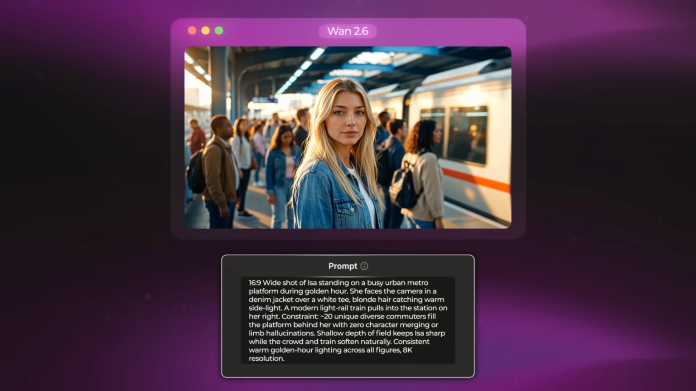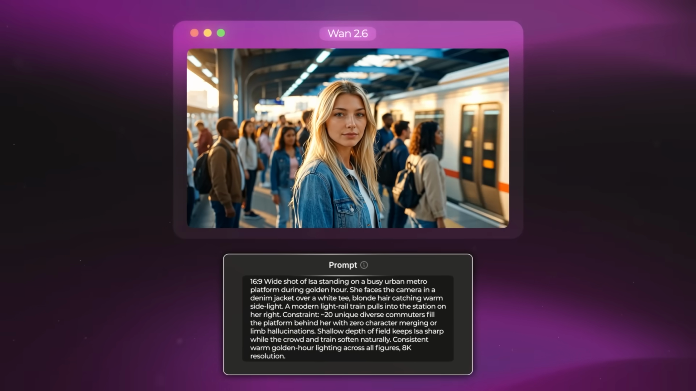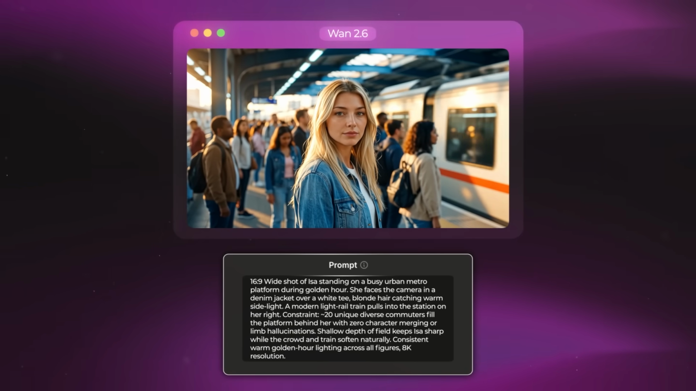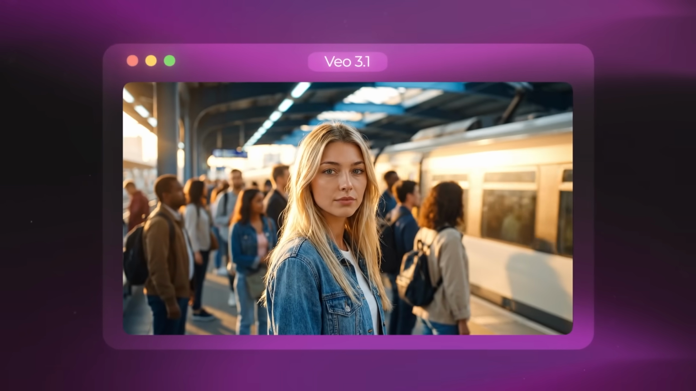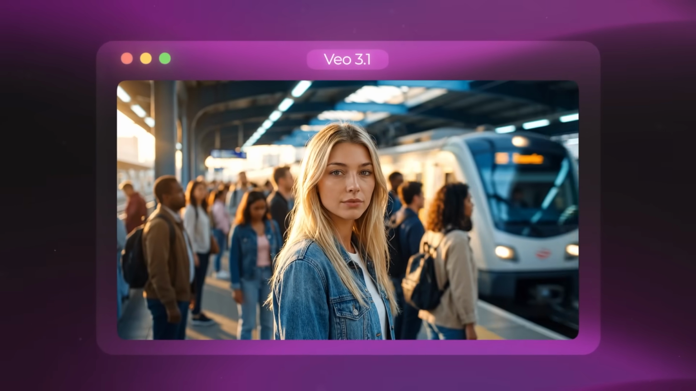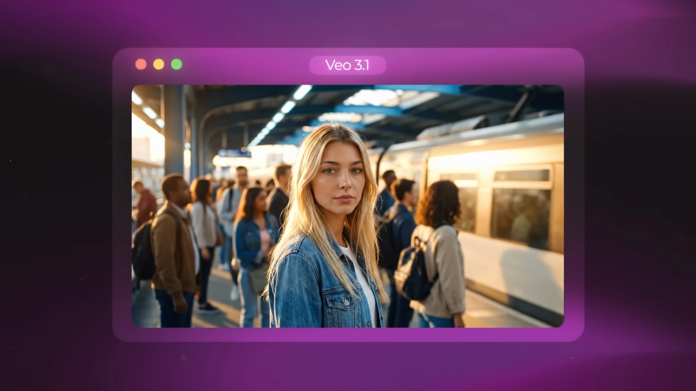WAN 2.6 went first, and it was really static. It kept it simple and didn't really do anything with the crowd in the background. 5 out of 10. VO 3.1 did a similar thing to WAN, but it wasn't as static. It didn't do much with the crowd either, though there was a bit more life to the scene.